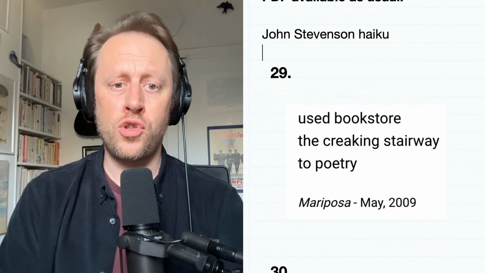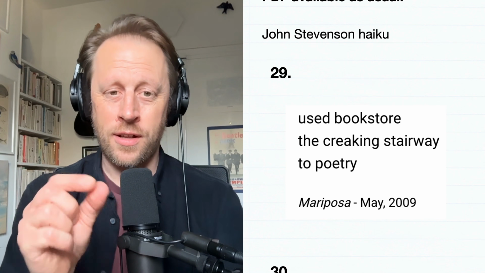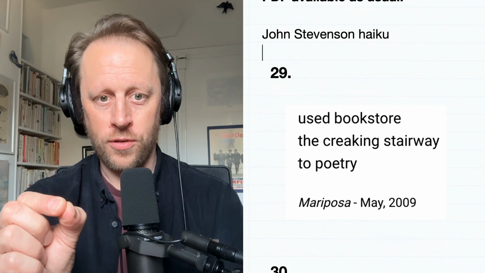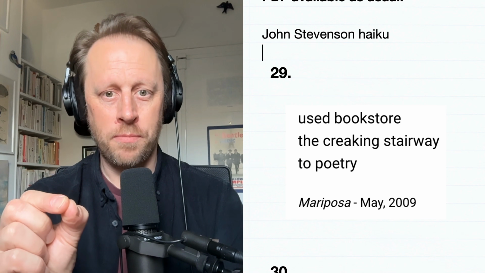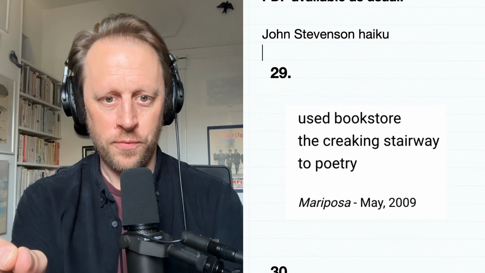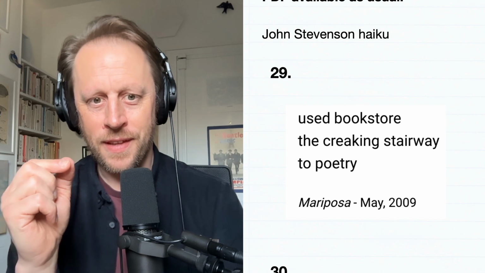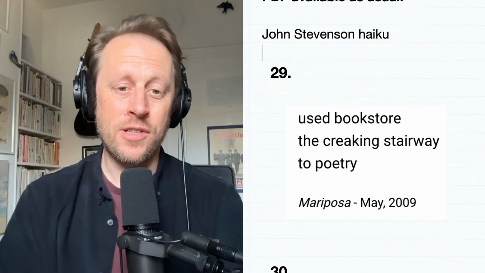For example, used bookstore. Can you actually say that with the two words linked? Used bookstore. Used bookstore. Used bookstore. You end up going "de book." Used bookstore. The creaking stairway to poetry.